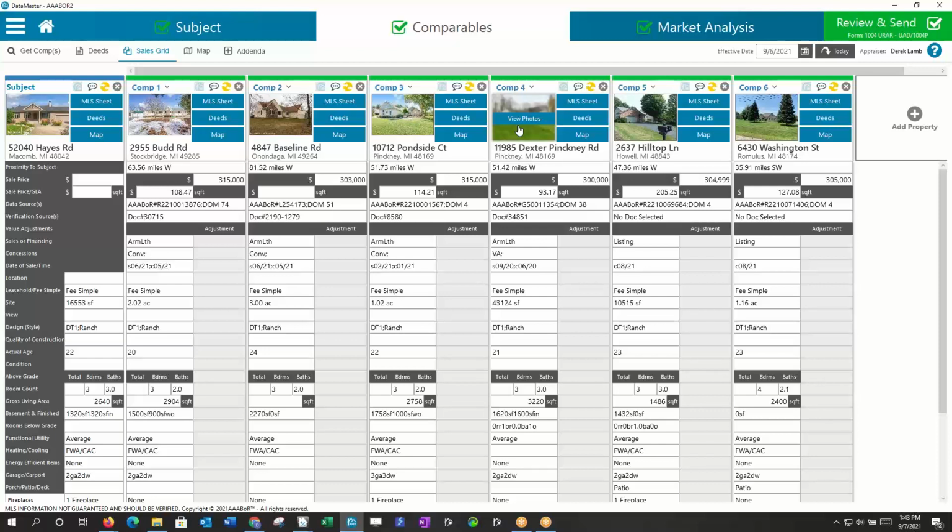But when I appraised, I like to slide the photo that I took over the photo that was also in the MLS. It kind of helps you when houses look the same, that you have the right house. So that's why we bring in the photos.